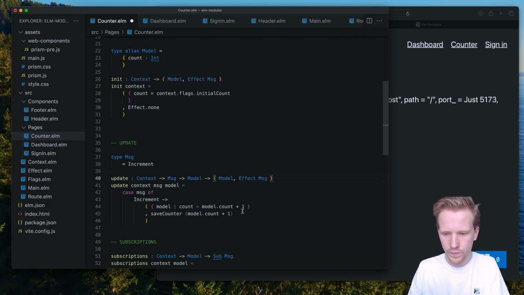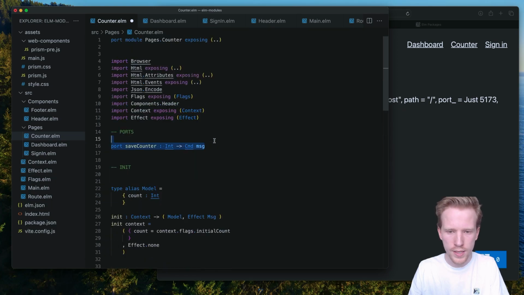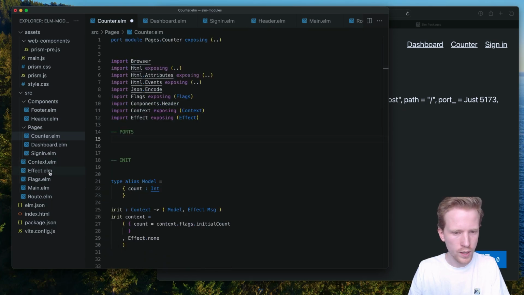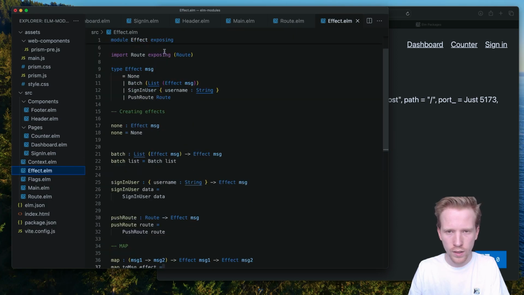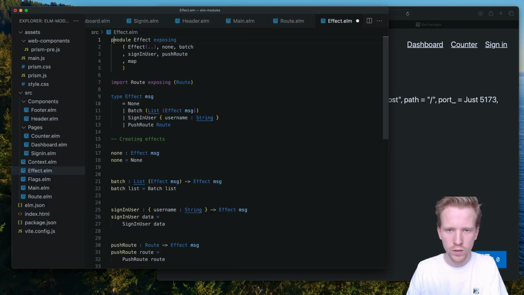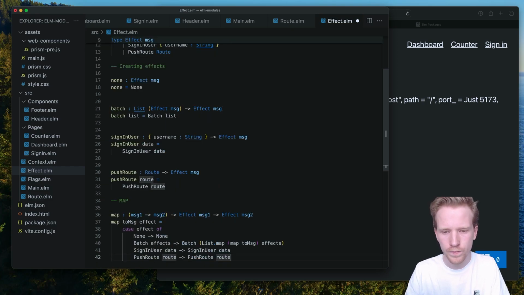And then here, we're actually going to move these ports into our effect module. So I'm going to move this over here. I'm going to say our effect module is going to be that. We're going to add a save counter port.